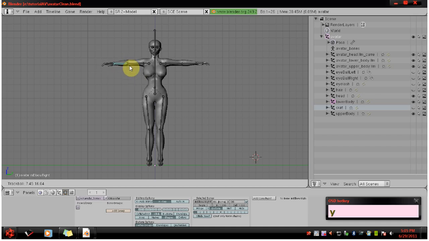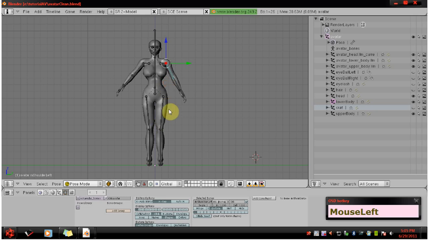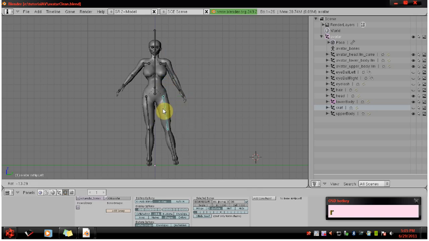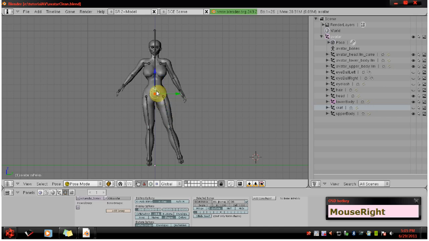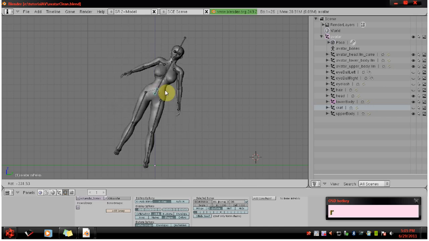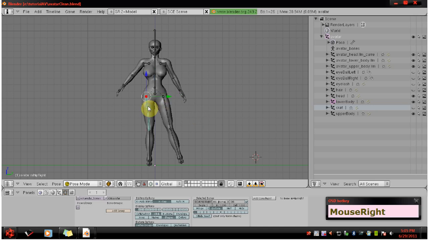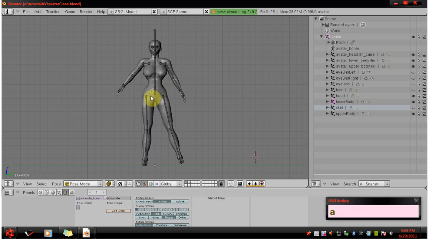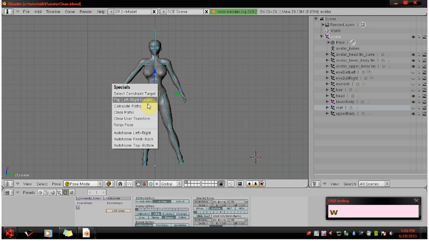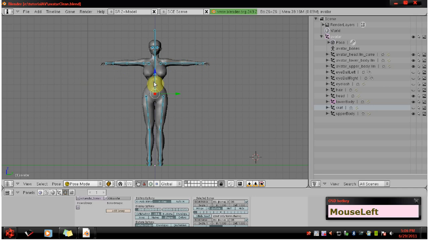Okay. Now you can go around and hit as many bones as you like. You might want to hit the pelvis to make sure that you don't have any stray vertices anywhere. So everything looks pretty good. So we're going to hit A to select all, then hit W and clear user transform. And this will bring the armature back to its default state.